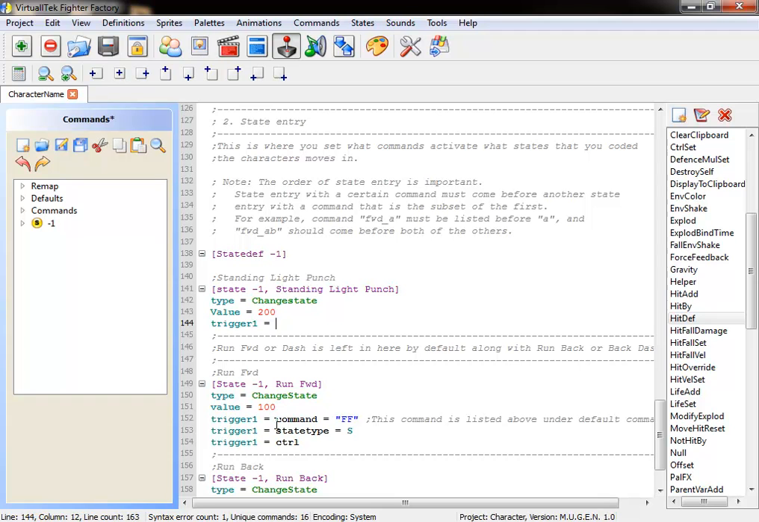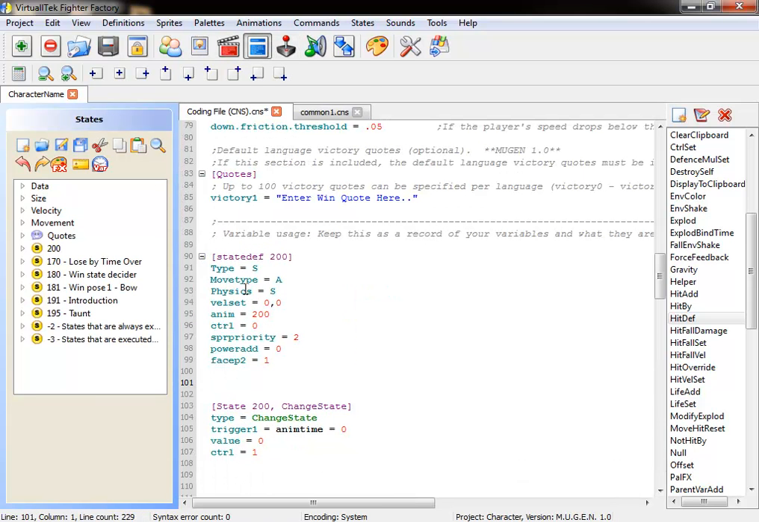So the trigger of this move will be the command, which is the light punch command. So command equals, open and close quotes, and you type X. So command equals X in between a string value. So when you press X, it will go straight into state 200, and it will read that information and execute it.